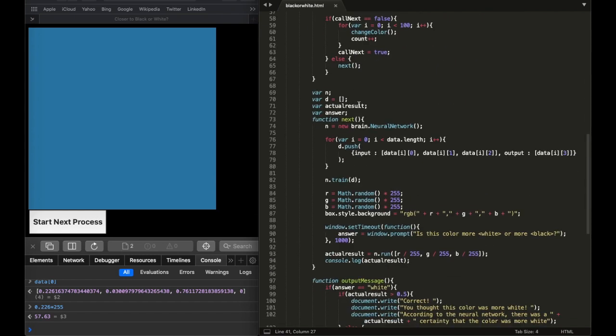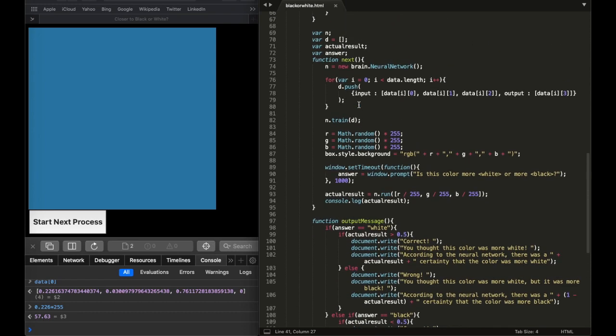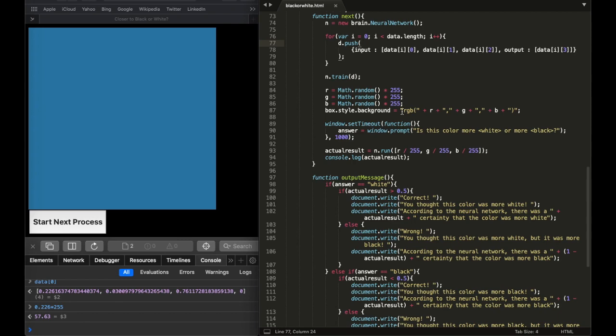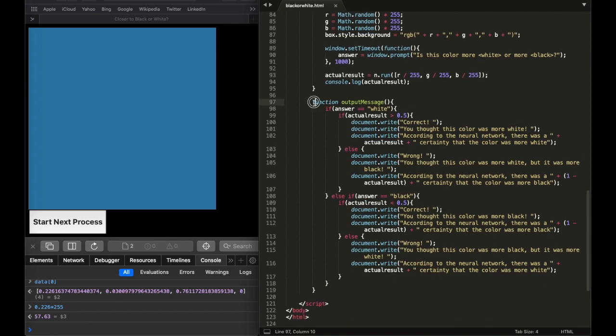And then after that, I put all the data in the neural network. You can see that over here, n.train data. I just formatted the data array and made a new array, but that's fine. You can see inputs, this RGB, and then this is the output. And then there's the final output message.